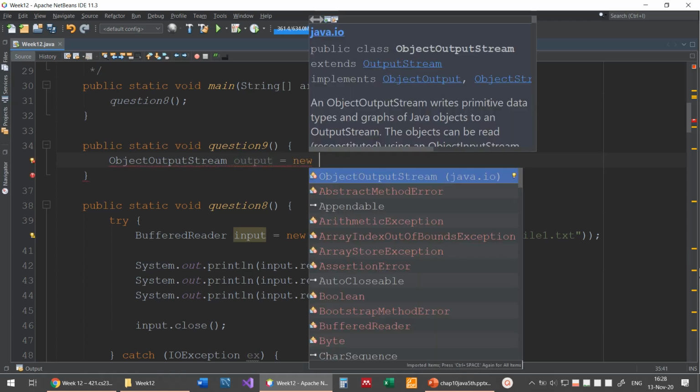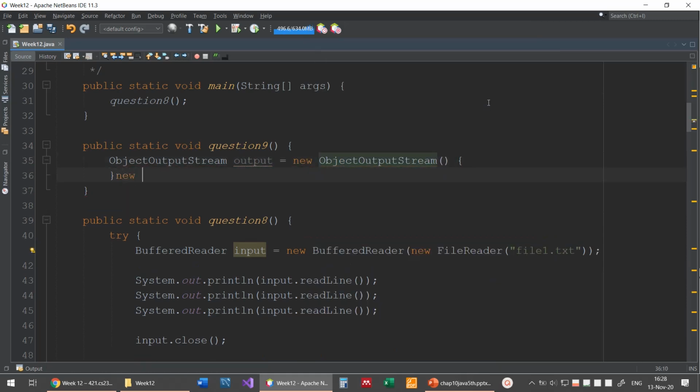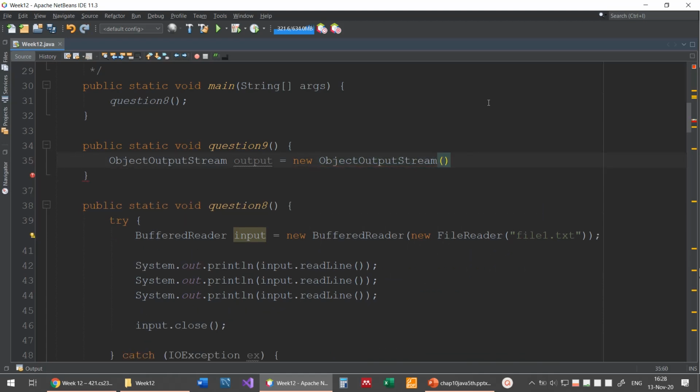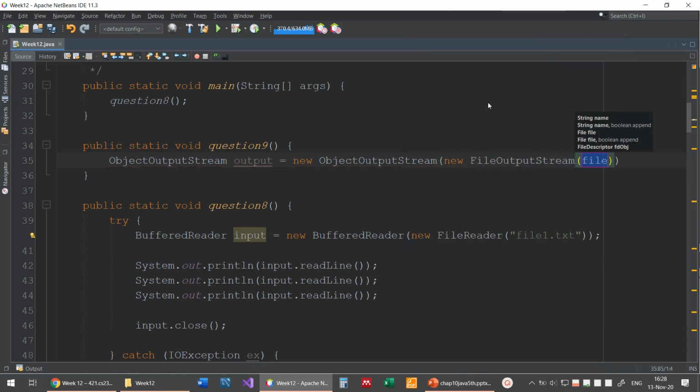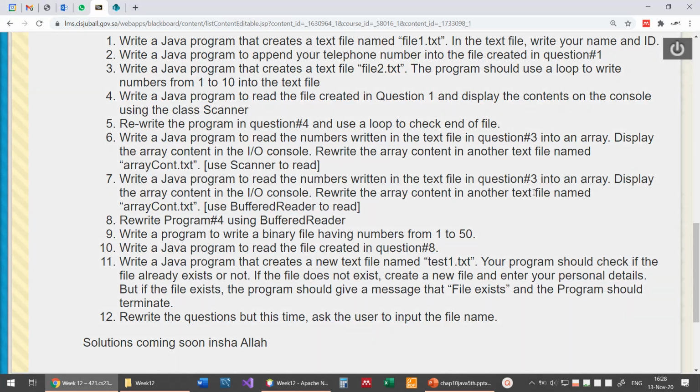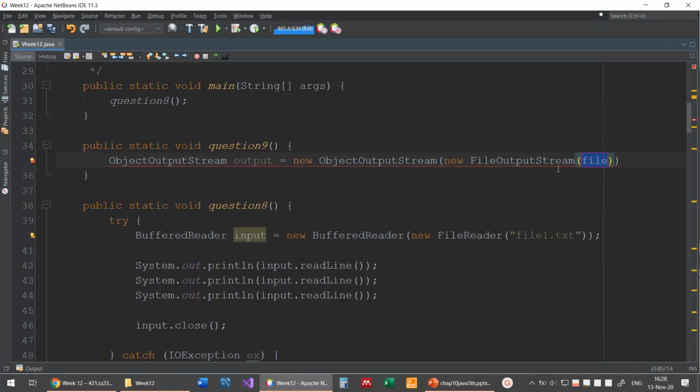New, I'm going to put stream, and then we put, hold on, new FileOutputStream. And then what's the name of the file? We don't have a name, so let's use the name that you like. I'm going to use test.txt. Alright, and semicolon.